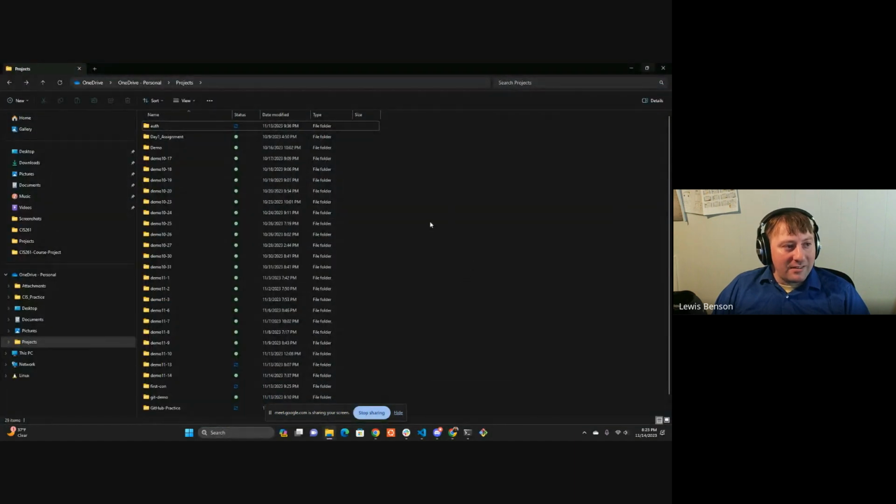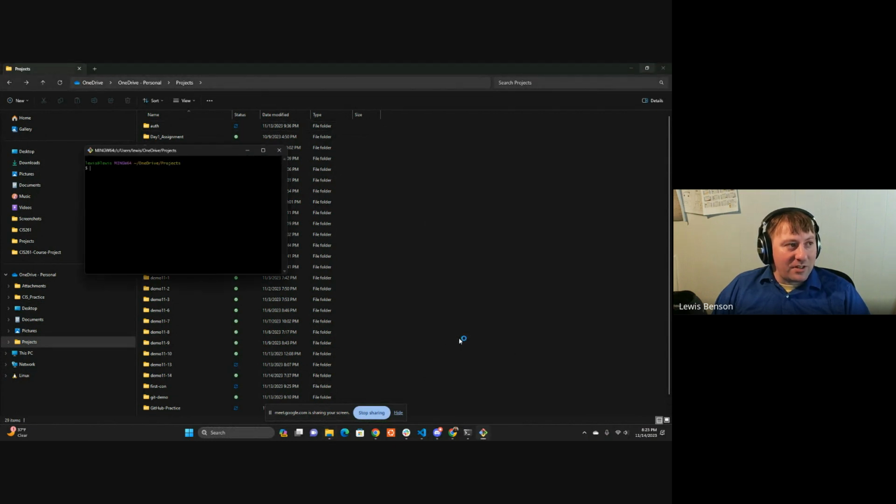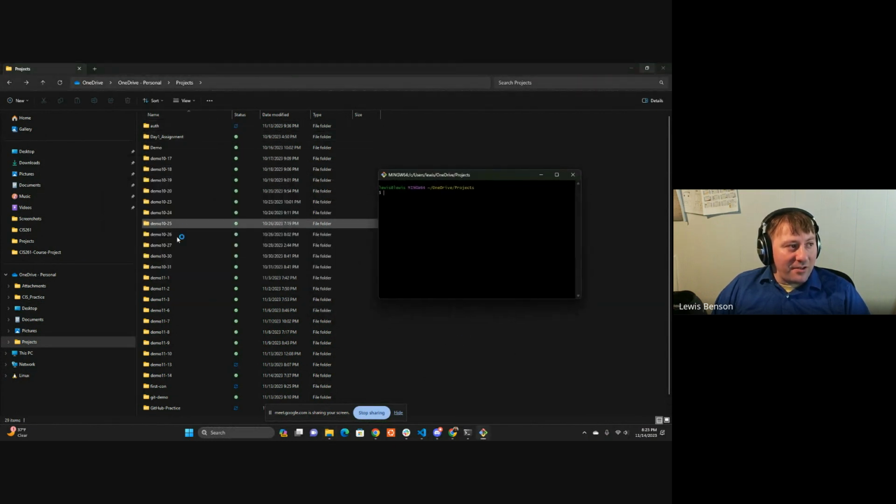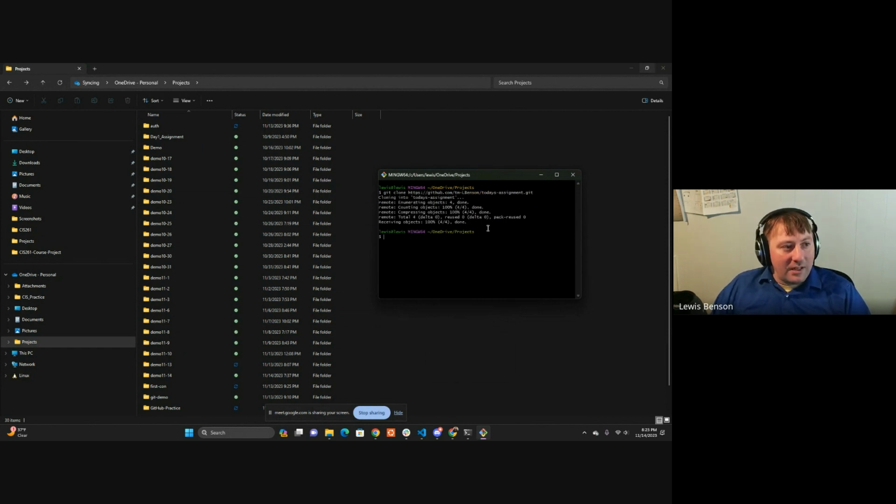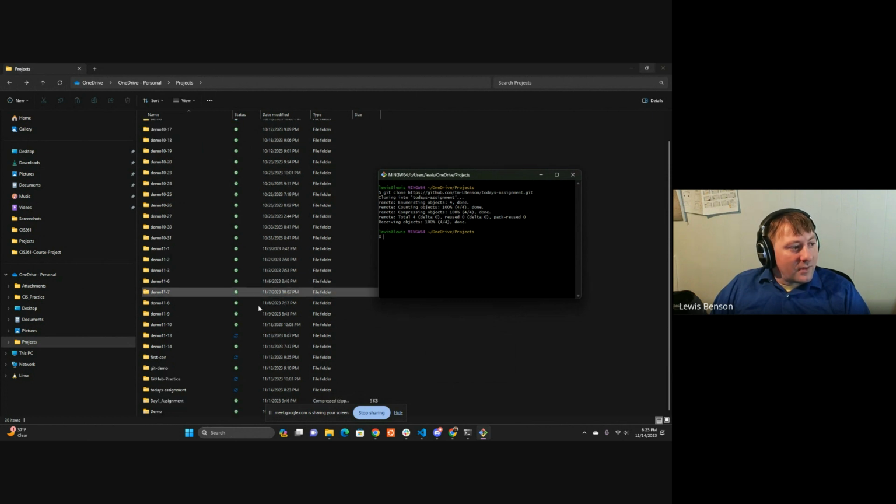I'm not going to create a new folder. I'm going to open my Git bash here. And I'm opening this inside of my projects folder where all of my other projects are at. And I'm going to say git clone. I'm going to paste in the link, press enter. And that will create the folder for today's assignment. So here is the folder. So I could CD into that.